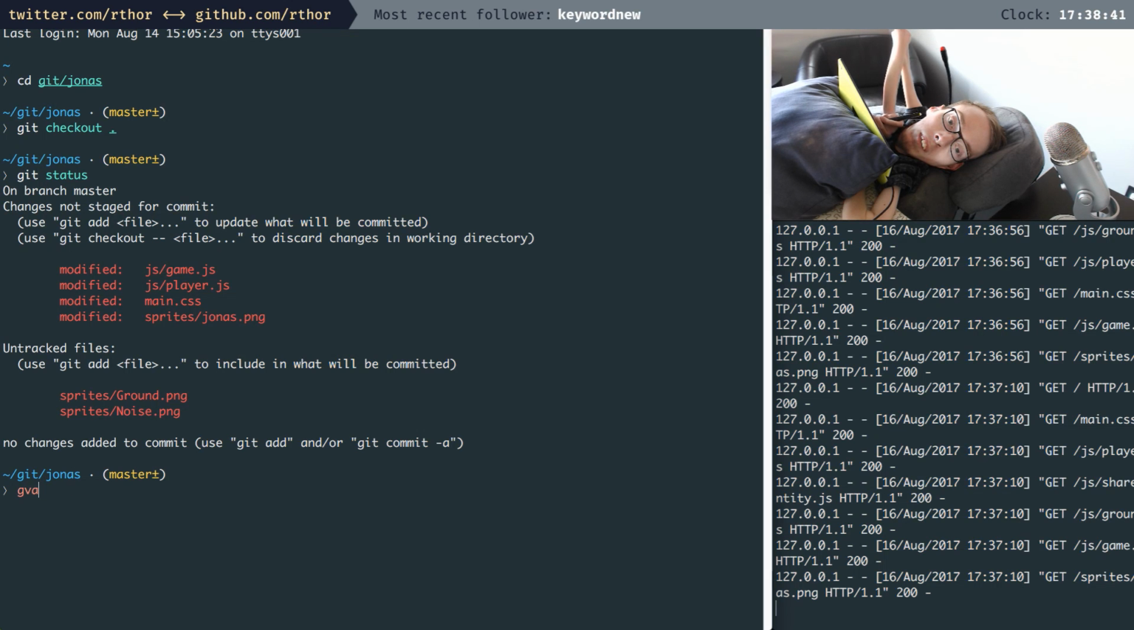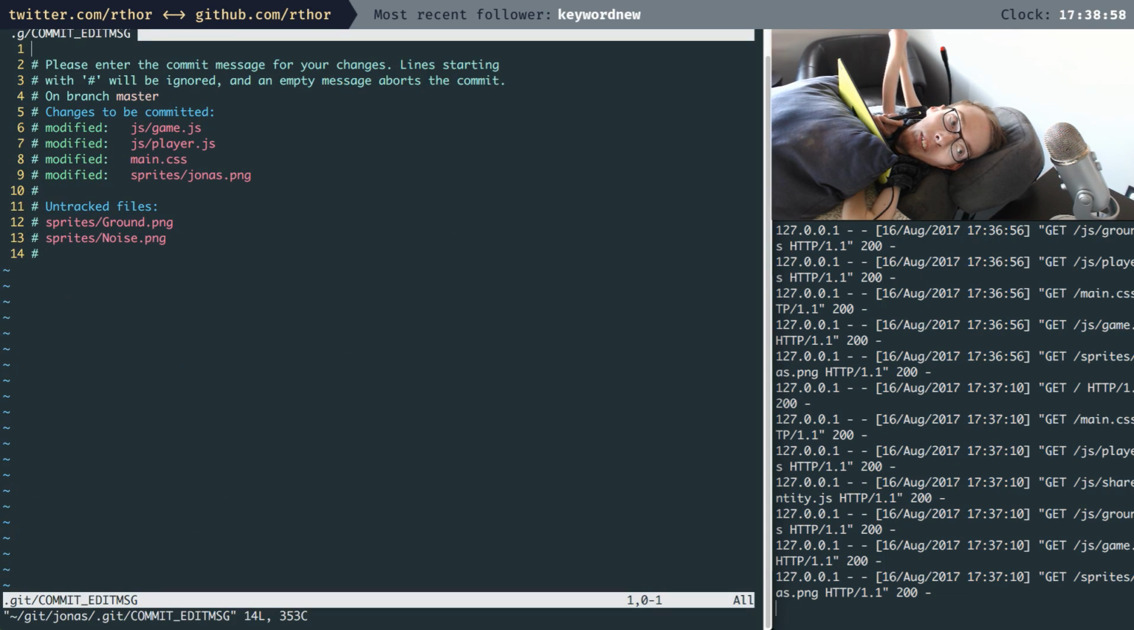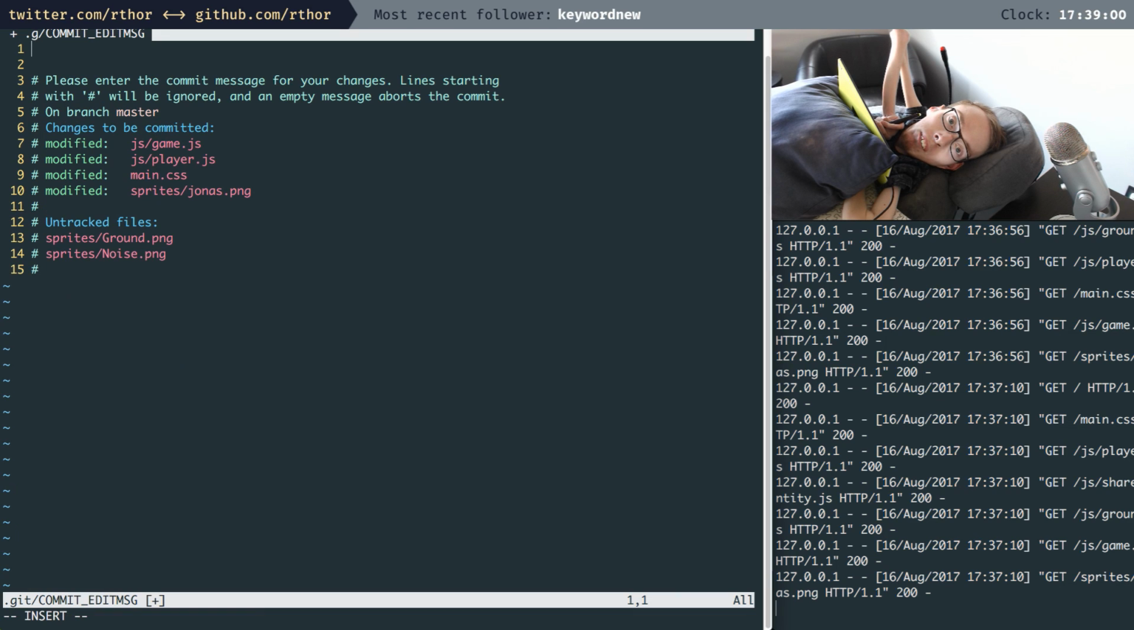Git add, git commit, updates, git push, main.